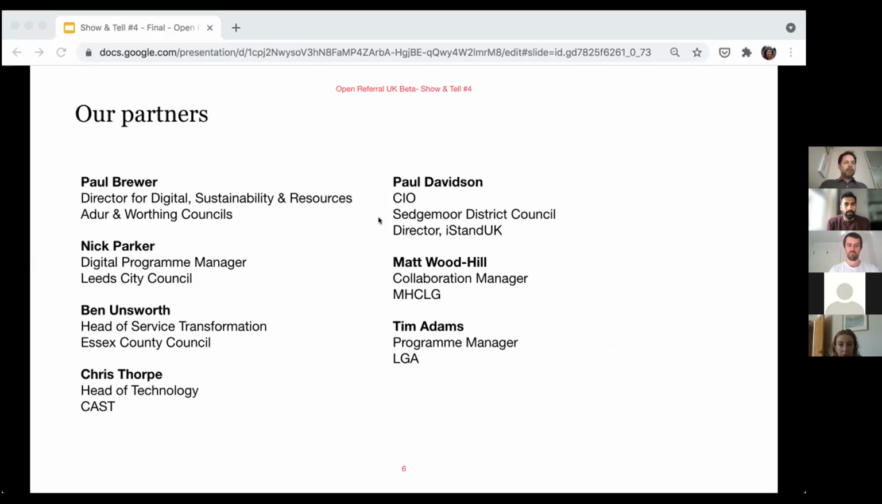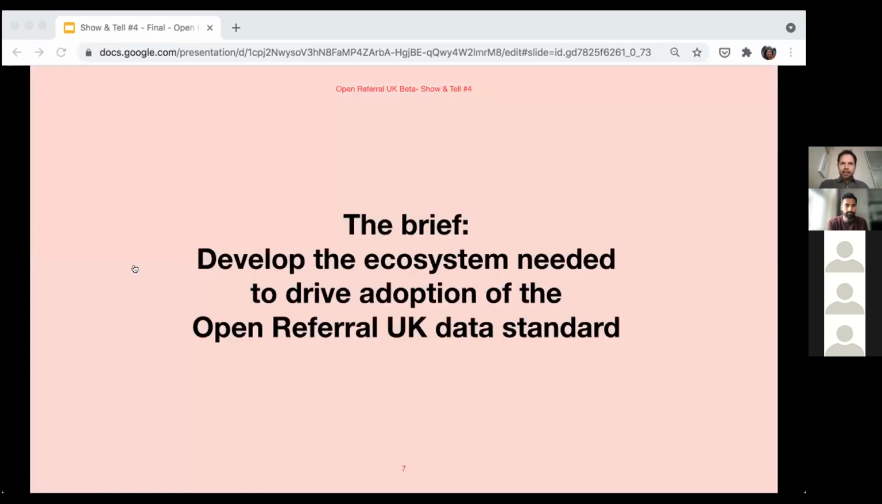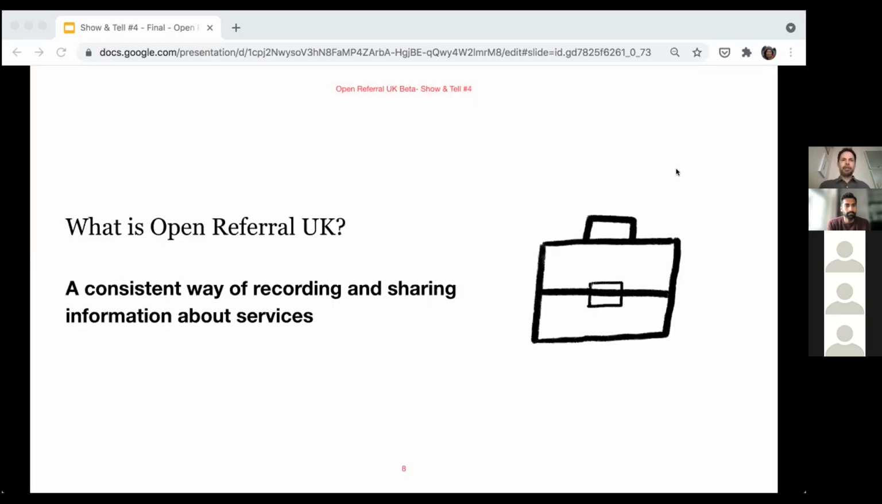Just to quickly mention that we've been working very closely with partners from councils involved in adopting early, as well as developing the standard. And we've also been working with MHCLG and the Local Government Association on this project. Next slide, please. The goal of this project is to develop in beta form the ecosystem needed to drive the adoption of the Open Referral UK data standard. Speaking of which, I'm now going to hand over to Mike from Porism to talk briefly about the standard itself.